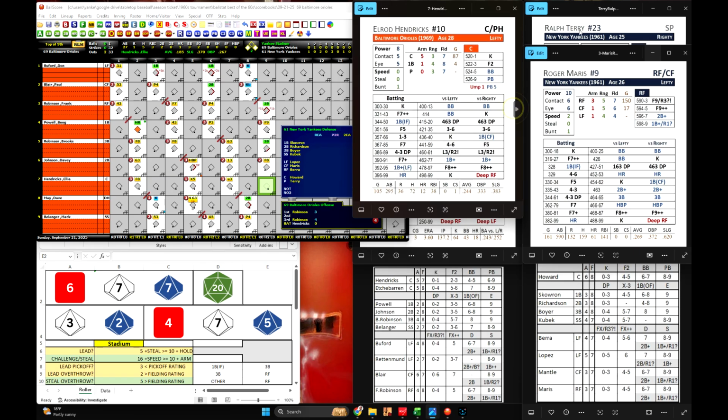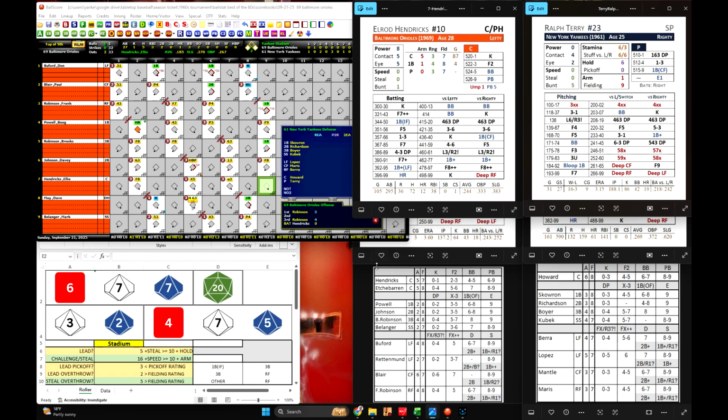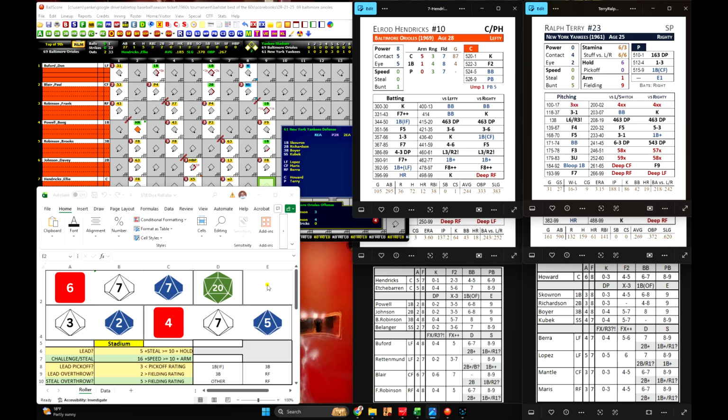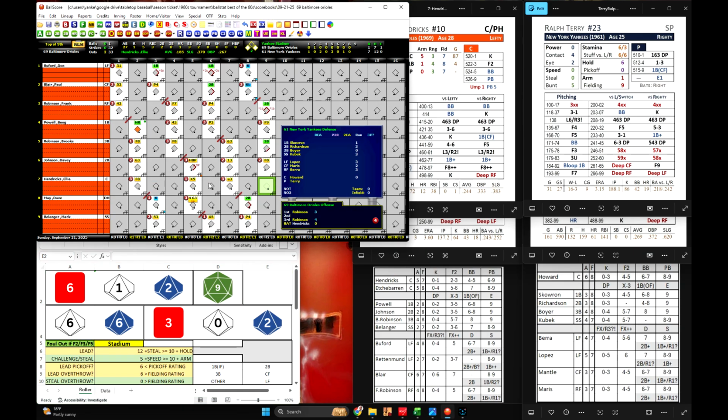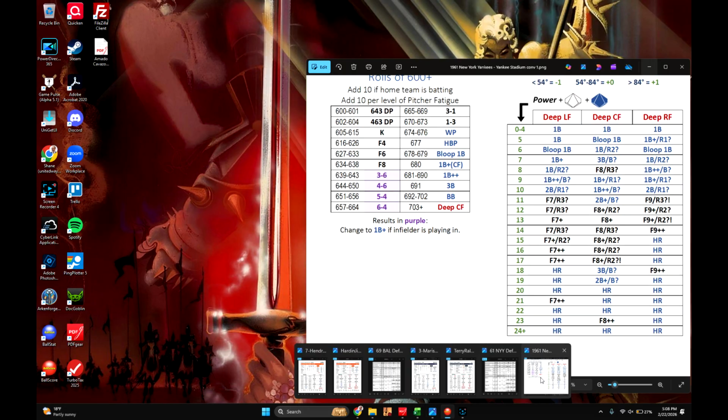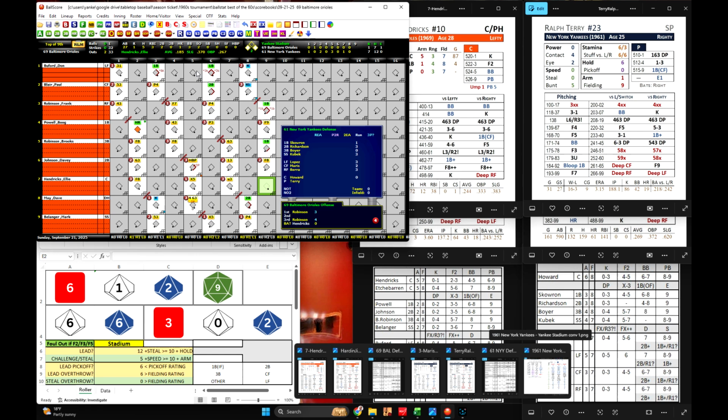That brings up Ellie Hendricks here, the last chance. Bottom of the ninth, or excuse me, top of the ninth. Last chance here. 2 on and 2 out. Terry is gassed, but he's still going. And that's going to do it, folks, I believe. 642. 642. And that is a grounder to first.